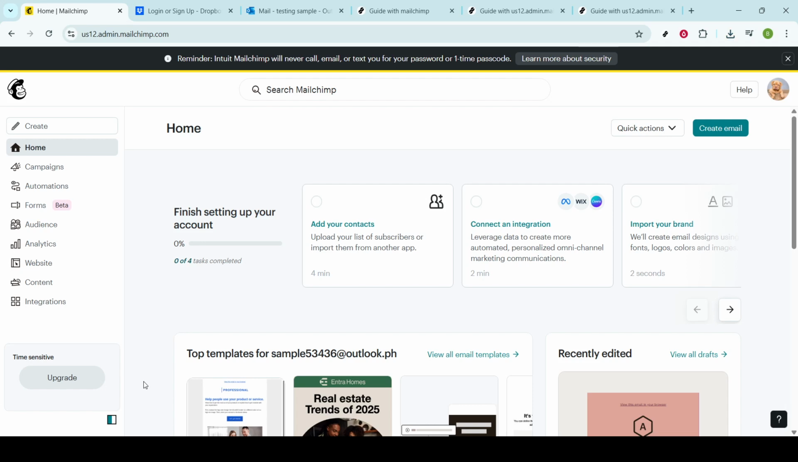First, make sure you're logged into your account. Once you're at the homepage, look towards the top right corner of your screen. There, you'll see your profile icon. Go ahead and click on that icon. This will reveal a drop-down menu with various account options.